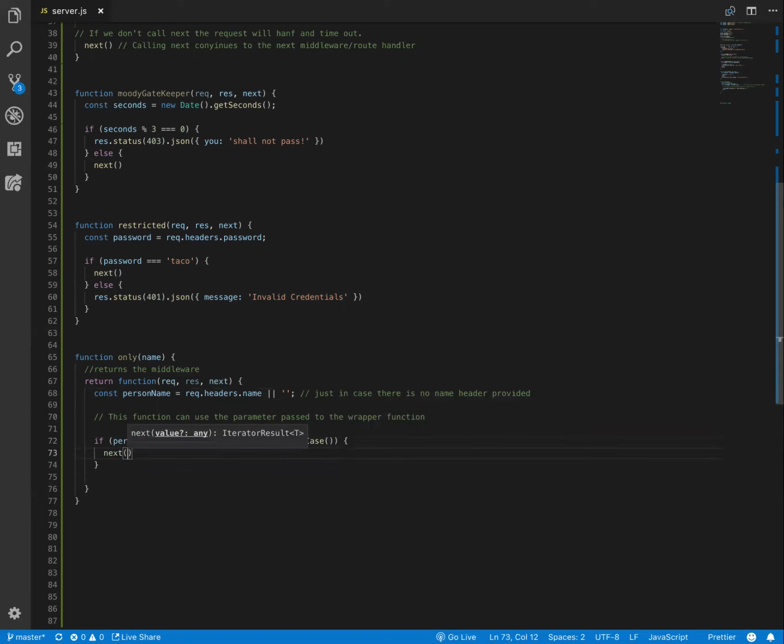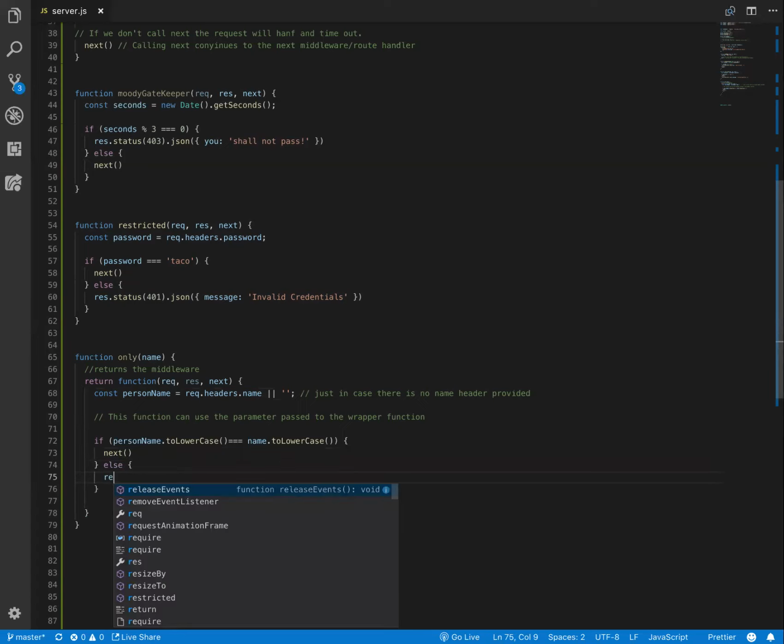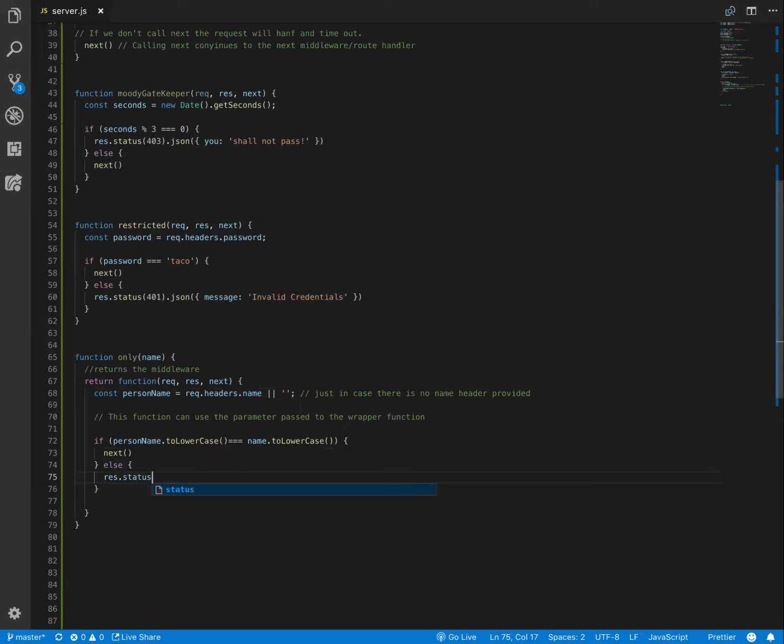we want to call next. We want to just move on to the next one. So if we have that name in there, move on. Else, the response dot status. This will also be a 401 dot JSON. Give it a message. That message will be you have no access to this resource. And remember, this message can be anything you want.